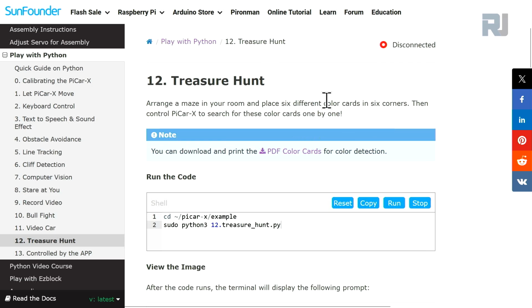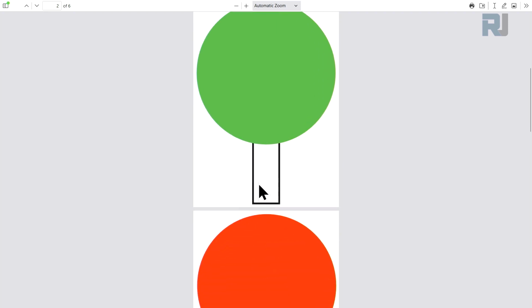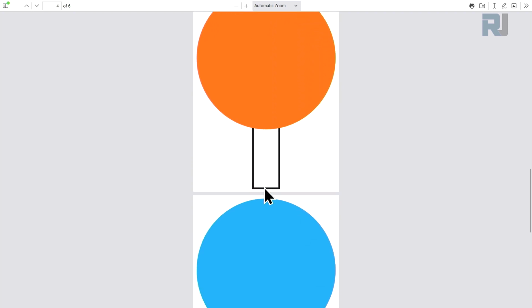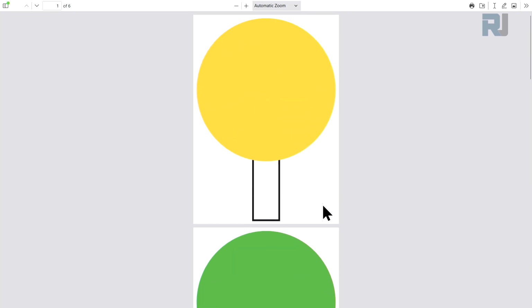We will put a color on different corners, and here if you need to print different color sheets, this is a PDF, and we can print it and maybe put it on a stick or something at different corners. So these are all colors that are defined in the code.